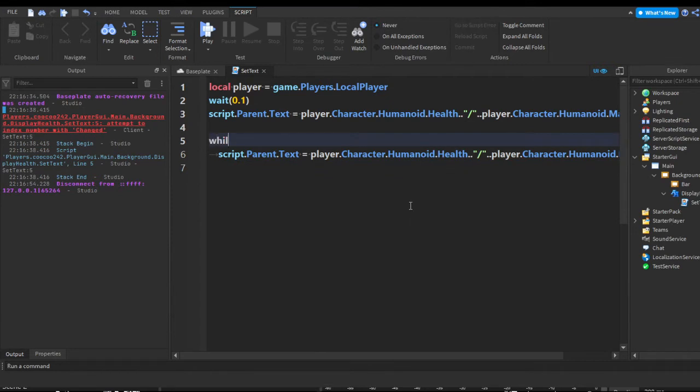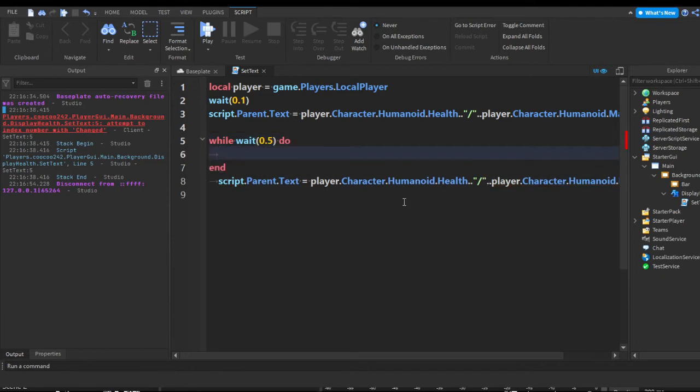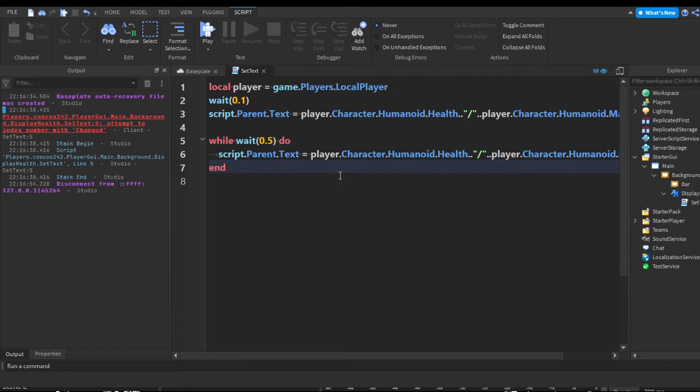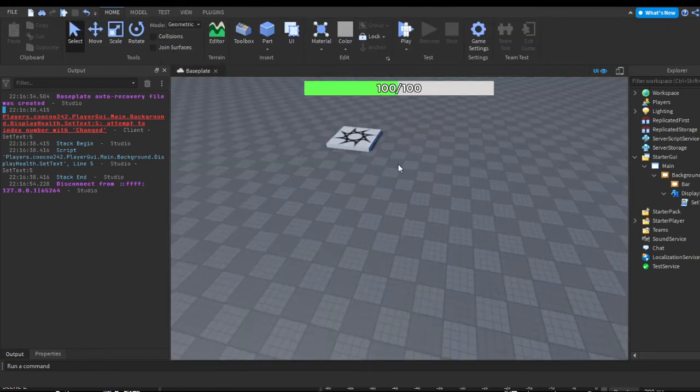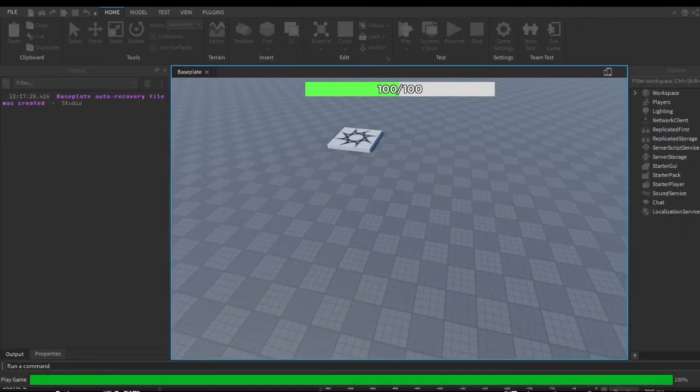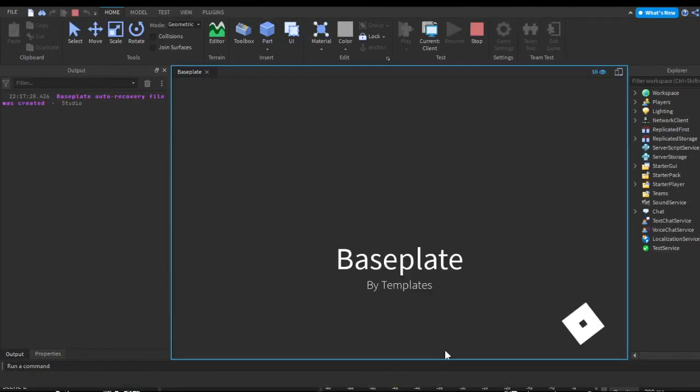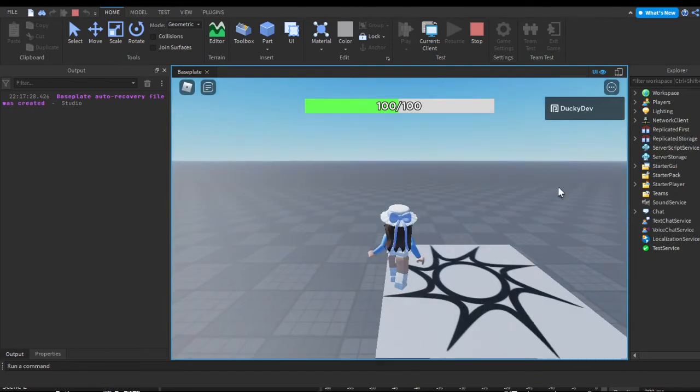We can do while wait. I usually do like half a second, and then just cut this and put this here. This just pretty much loops. Every 0.5 seconds it'll try changing the text. This isn't a very good thing to do, as most told me, because it changes every half a second, and it's pretty much just spamming it. But in this scenario, this is the best way that I can do it, and it works practically the same.